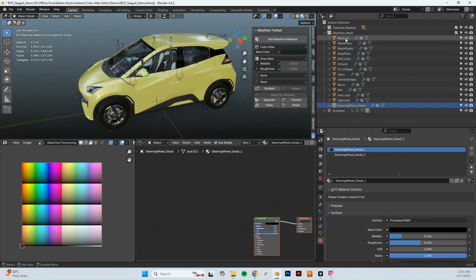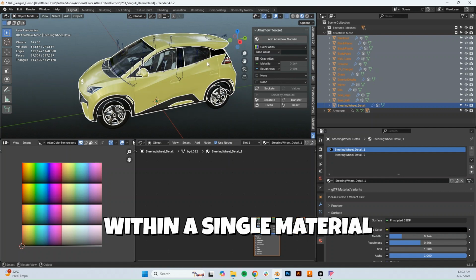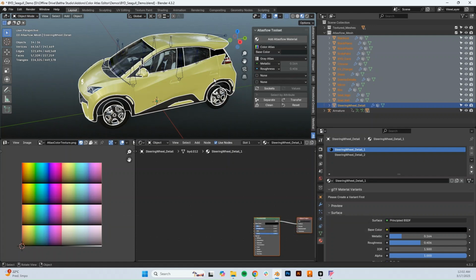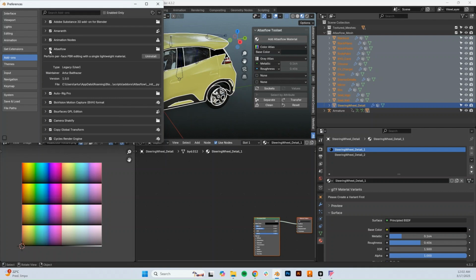The idea here is to be able to join all of these objects or as many as we can and still be able to maintain its original look and editing capabilities. That will help us reduce draw calls by a lot and simplify our material management. So to install the Atlasflow, it's pretty straightforward. Just come to Edit, Preferences, Add-ons, and Install from disk. Once installed, it's going to show up right here.